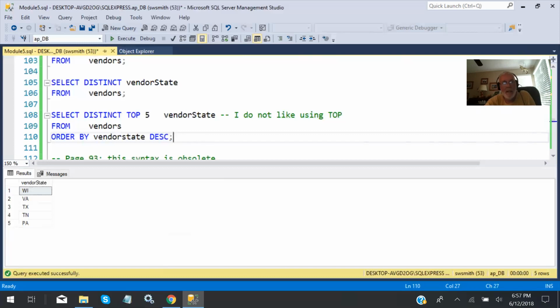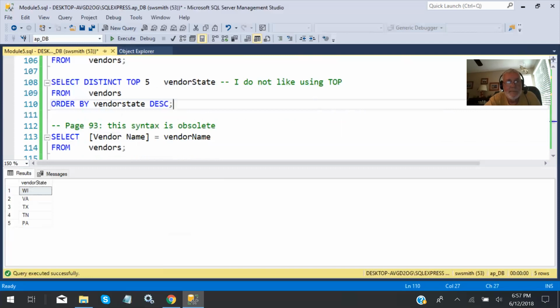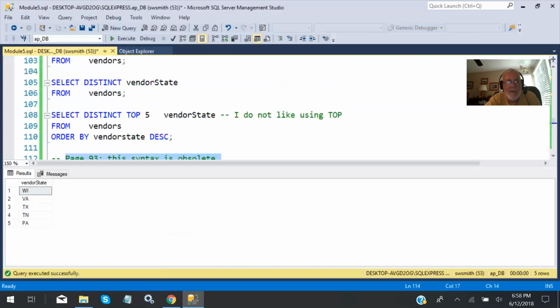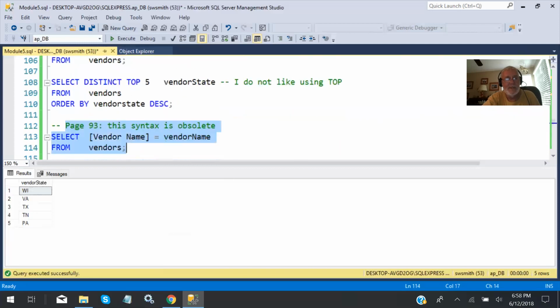Okay. Move on briefly. Page 93. This syntax is obsolete. I'm just going to mention that. How did I do it up here? I said AS. So how should I have done that better?